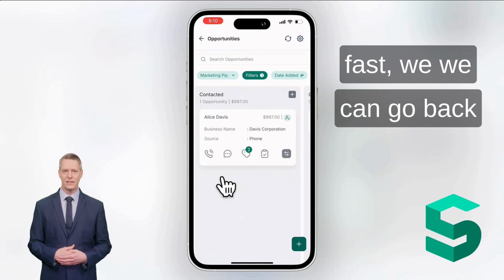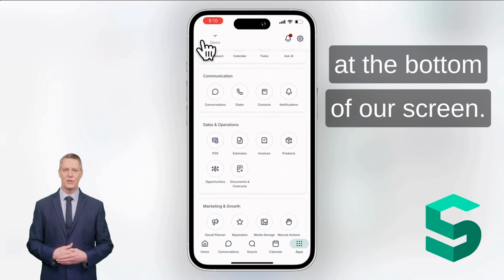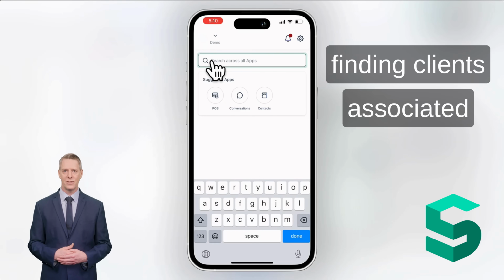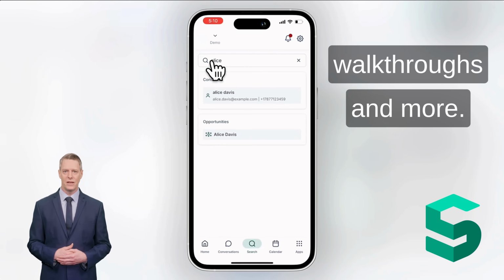If you need to find something fast, we can go back and use the search icon at the bottom of our screen. This lets us search across our entire sub-account, finding clients associated with different events, walkthroughs, and more.